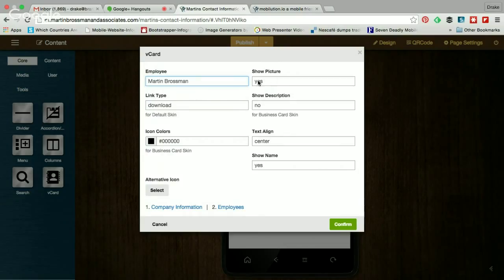It's asking us if we want to show his picture, which we added. And we can say no, yes, an alternative icon if we wanted to. But for now, we'll say yes. It's going to ask us what type of link type. So we're going to use this as a download for him right now. Do we want to show description? We'll say no initially.